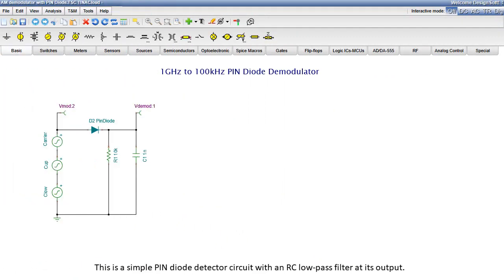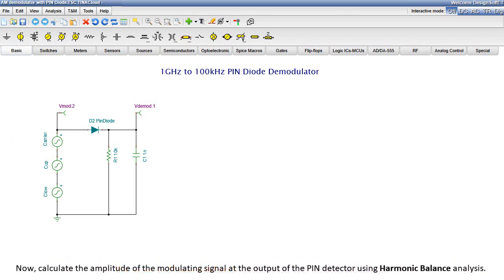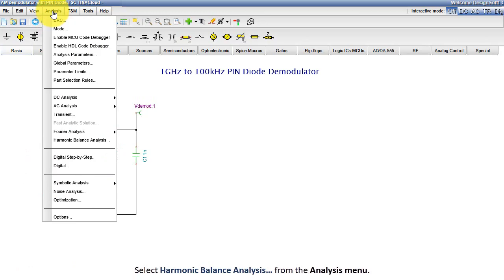This is a simple PIN diode detector circuit with an RC low-pass filter at its output. The AM signal is represented by 3 generators, one at the 1 GHz carrier frequency, and 2 generators forming the upper and lower sidebands, each spaced 100 kHz from the carrier. Now, calculate the amplitude of the modulating signal at the output of the PIN detector using harmonic balance analysis. Select Harmonic Balance Analysis from the Analysis menu.